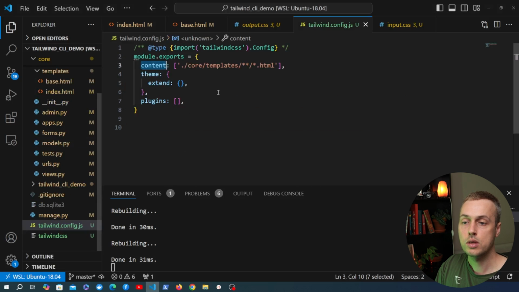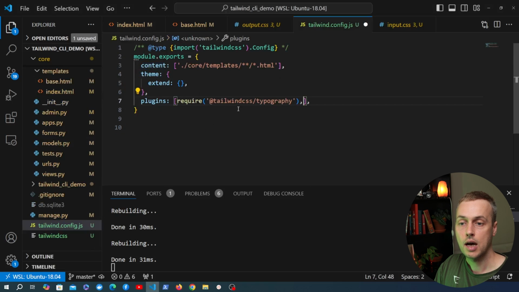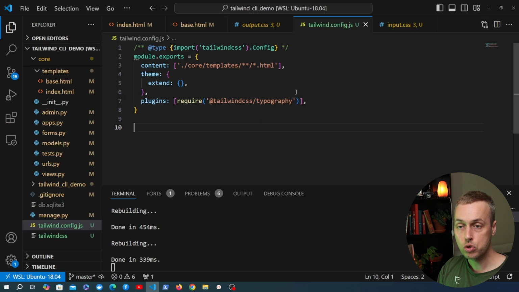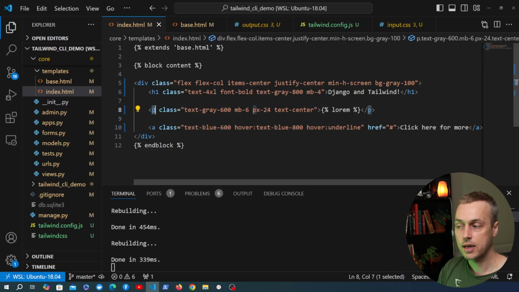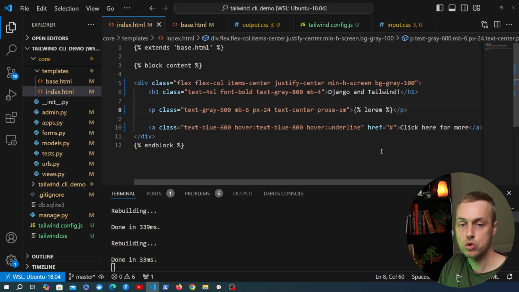Let's go back to tailwind.config.css, and we're going to paste that in here. So basically, we're requiring the typography plugin, and that contains some prose classes. We're going to add these in index.html. So for this paragraph tag that we have here, I'm going to add a class to the end of that called prose small.